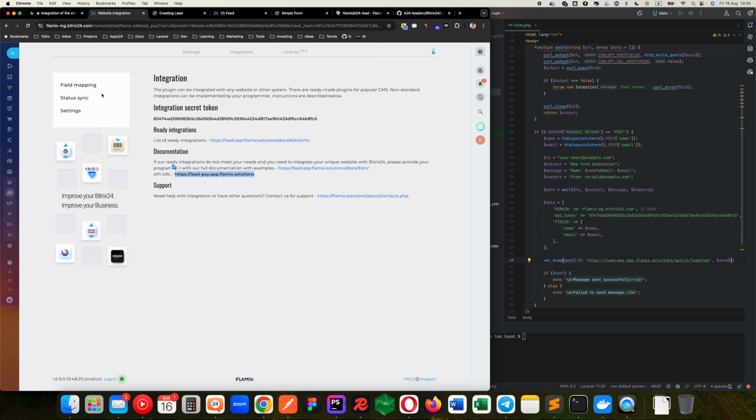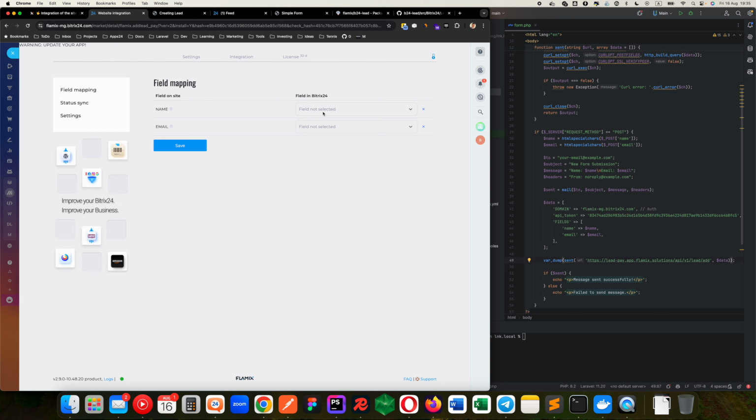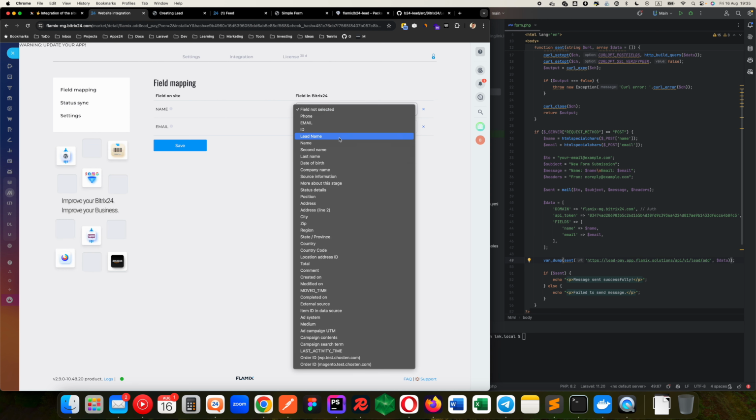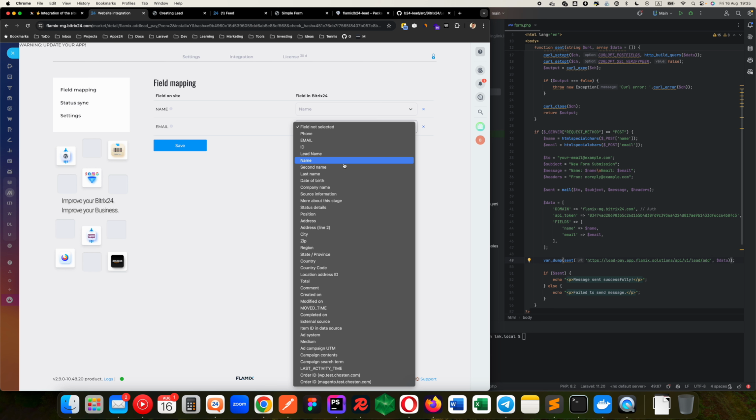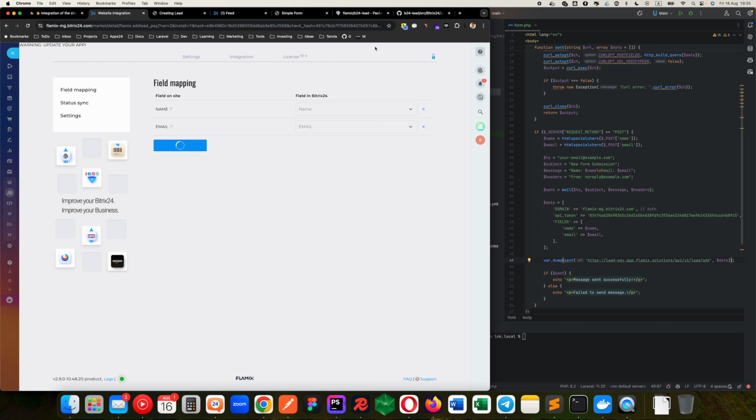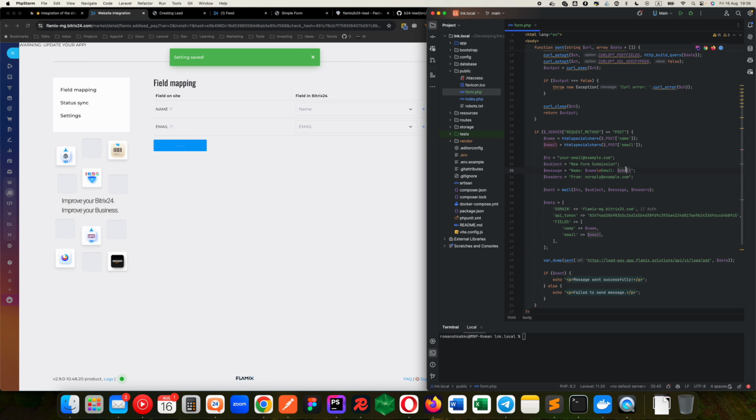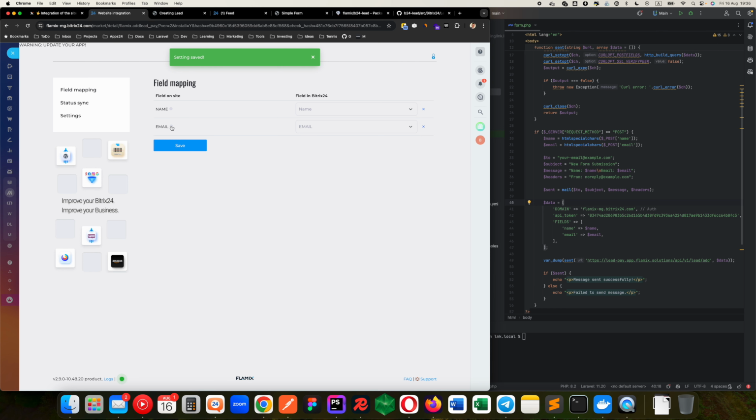Next, what do we do? We go back to the application and let's compare these fields. So name will be the name, email will be Email. What do you need to know? You can name the fields however you want. After the first submission here, they will be transferred. And here you can also see the latest value.